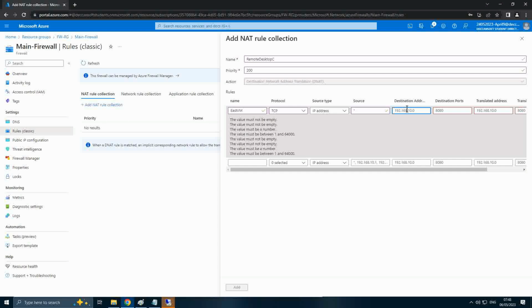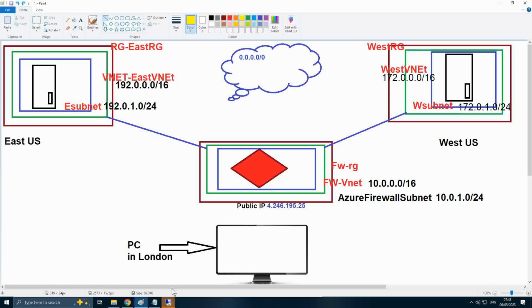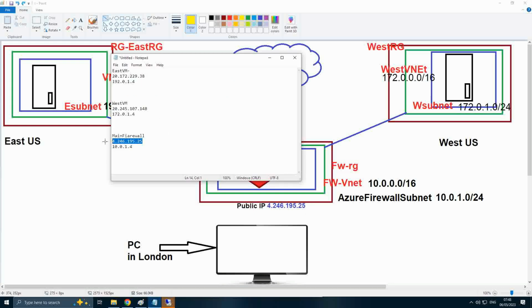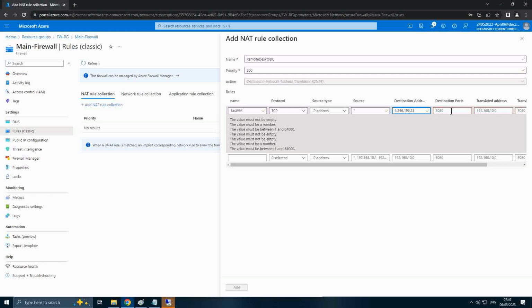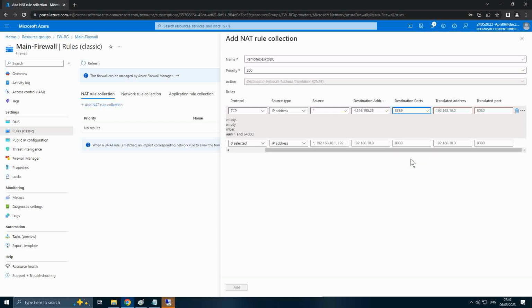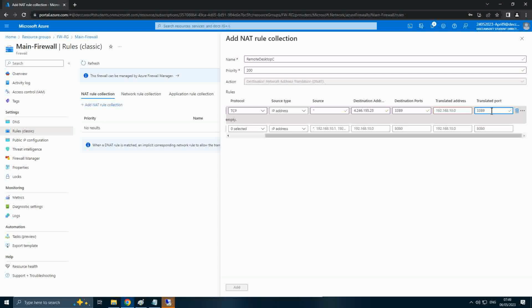Where is the destination? The destination address is your firewall. So the firewall address is 4.246. Let me take that address of the firewall from here, copy and paste it in here. This is the destination. The destination port is 8080, and the translation will be 8080. Okay, no, the destination port will be 3389. You see, RDP works on 3389. And the translation will be 3389. But the translation of the firewall onto this port is for the rule we are going to create for East VM.